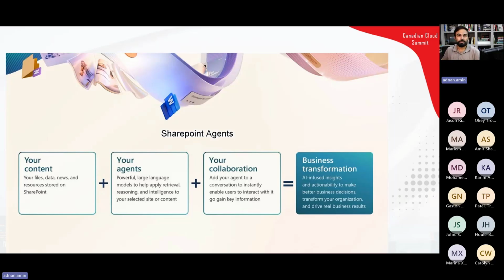Even with ChatGPT, if you see, the way we write blogs, write content, or do emails has changed. Everything is getting changed, so why not on the business side? And if you have attended Ignite, it was mentioned by Satya that every SharePoint site will now have its own agent.